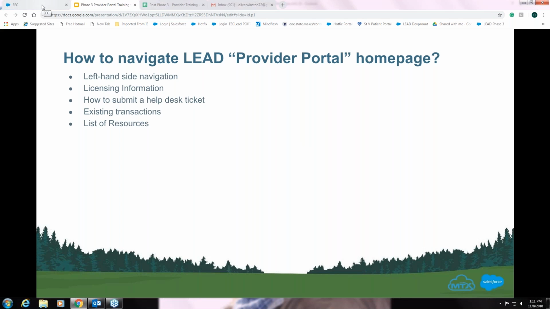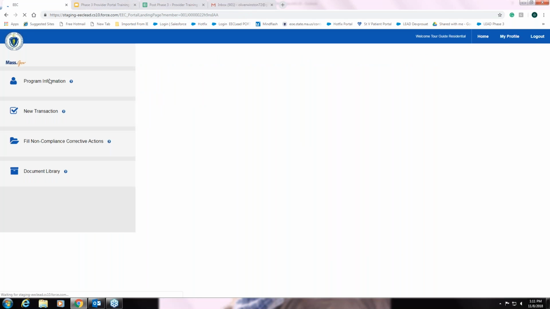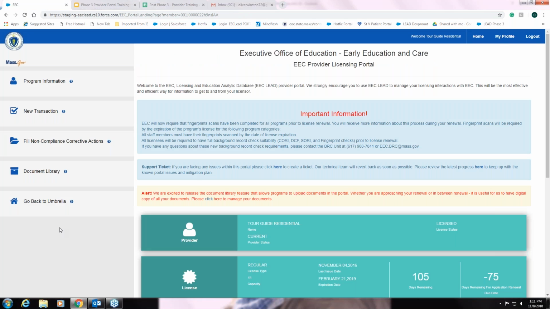Okay, so for anybody that doesn't already have a LEAD portal account, how do you get one? For RMP programs, the way that you would get one is to contact your program licensor. Your licensor is most familiar with your program, and they're the ones that know when you call that you should have access to the portal. So just give your licensor a call and they can set up your portal account.